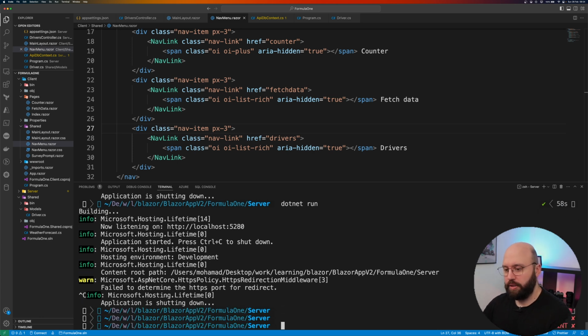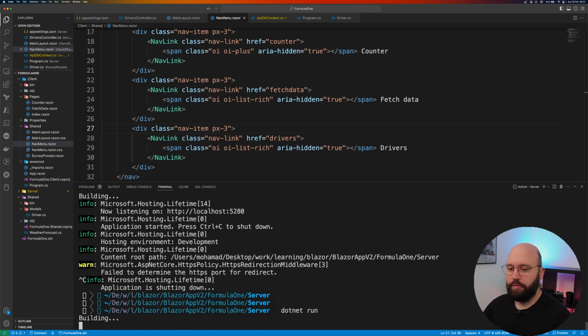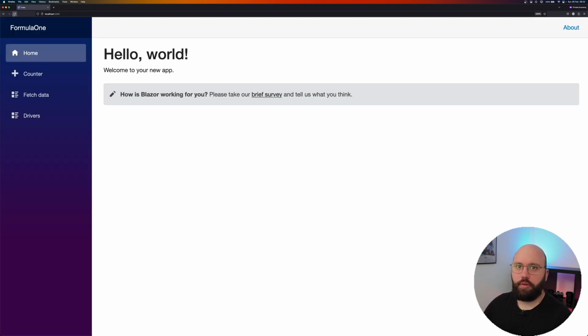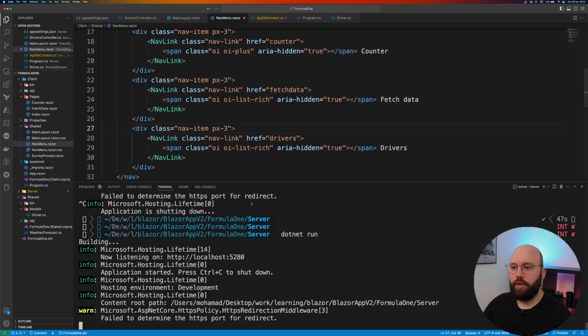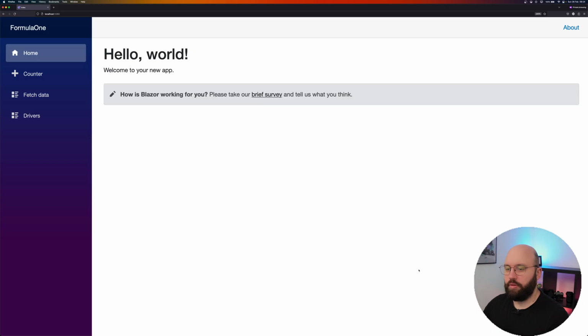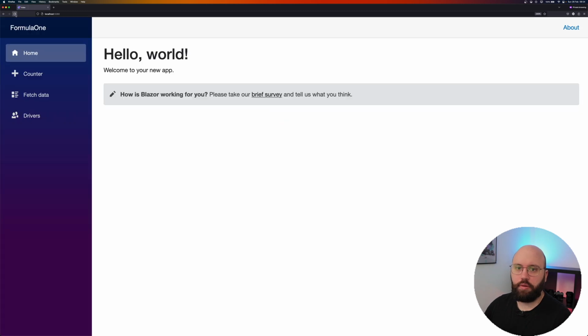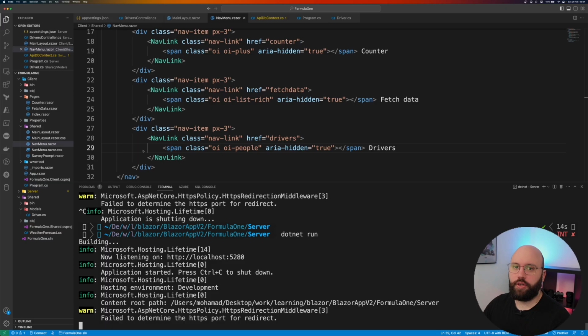Now, if I stop this application and run it again, if I go here, I should be able to see that I have a new drivers. Perfect. Let's see if we can change this to people. I think that's it. If not, it doesn't really matter. Just thought it will look nice. Yeah, perfect. So now these are the drivers.